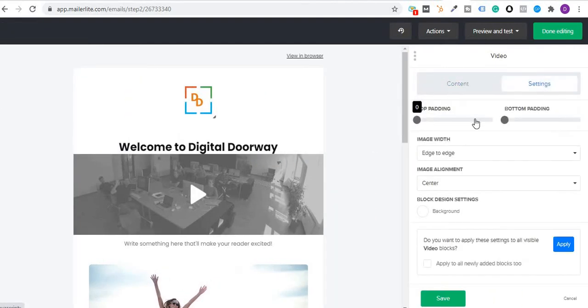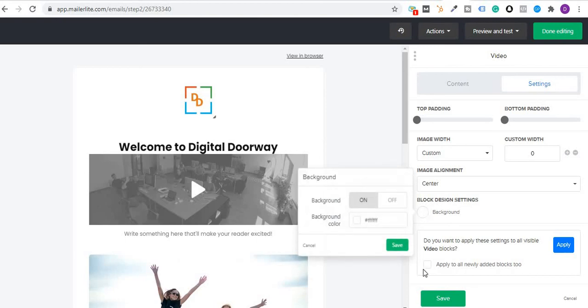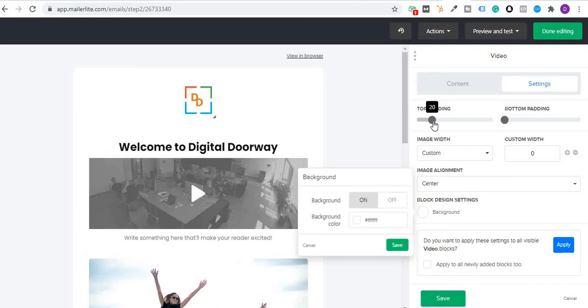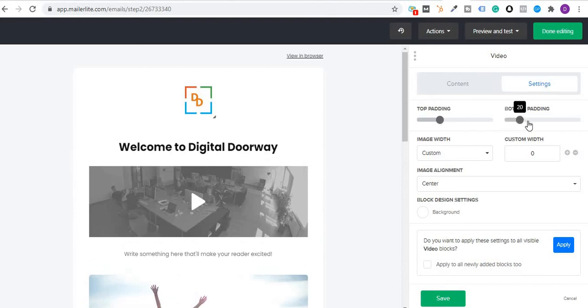You can also go to settings and make it full width, edge to edge, custom, and you can play around with this, change the background, and you can also apply these settings on all video blocks. And there's also padding which you can give. As you can see over here, it's going down, and you can also set padding from the bottom.